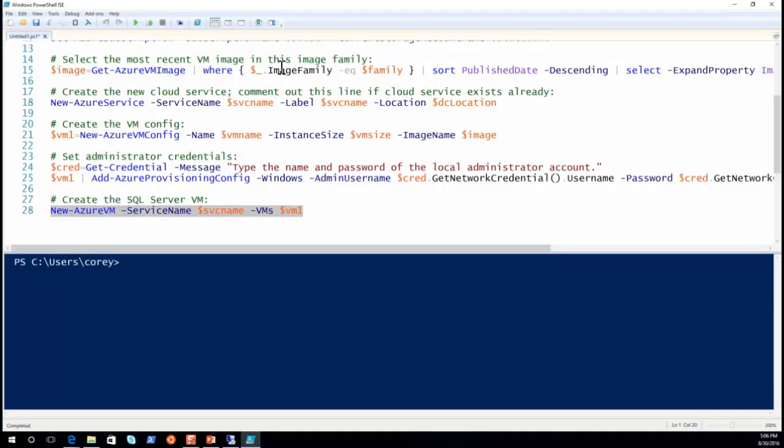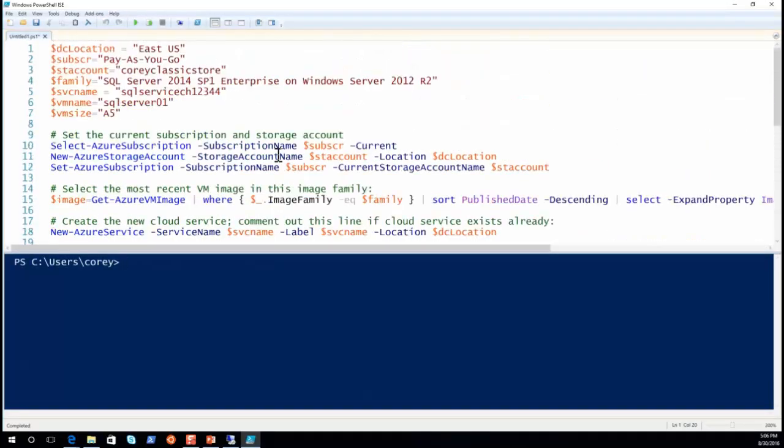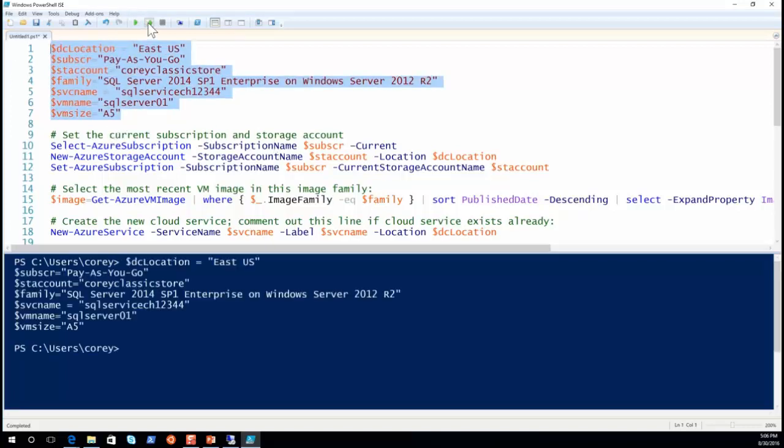So let's take a look at using the classic Azure PowerShell commandlets, or the Azure Service Manager commandlets, to deploy a new virtual machine to the classic portal. To do this, I'm initially just going to set a bunch of variables. We've got a location, a subscription name, a storage account name, the actual version of Windows I want to deploy in this virtual machine, a service name I'm going to create, a VM name, and then the size, which I've listed as an A5.